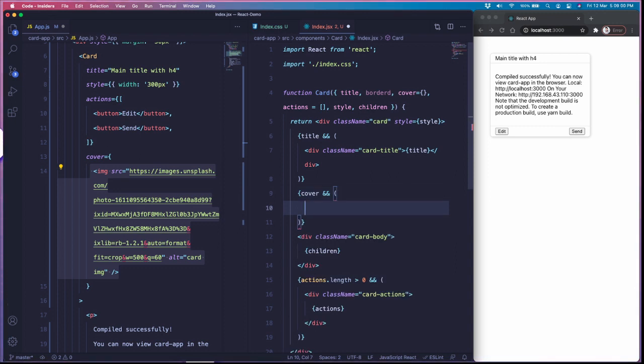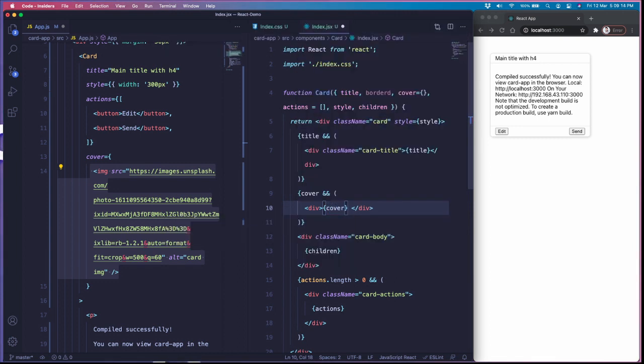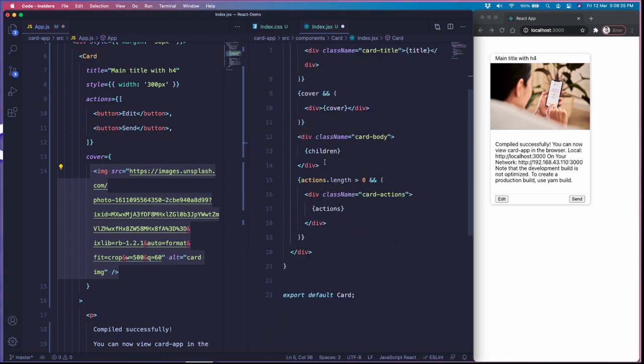And then what we have to do is just create a div, and in this div only let's get that cover. Oops, cover, and save it. Now if you see, the design looks much better. Why? The reason is that we have defined this cover outside of this card body. That's why it's not taking the padding of this card body.